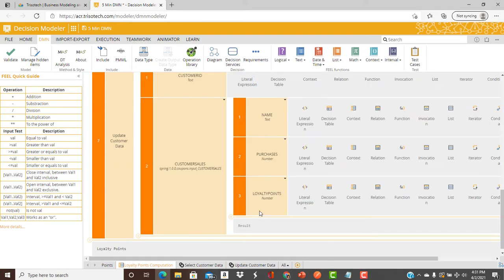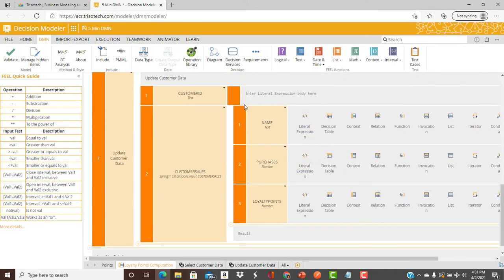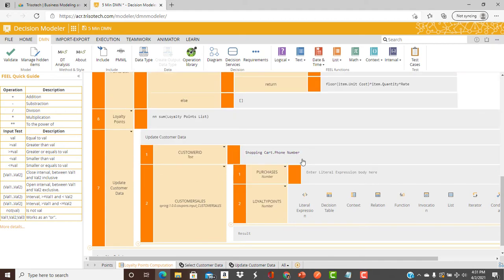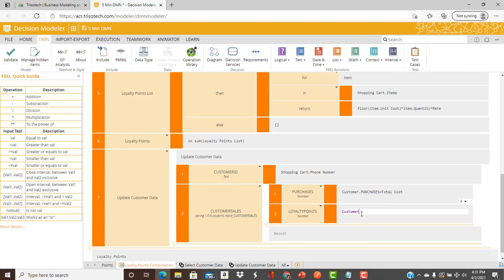And that'll be an invocation of the update customer data. Customer ID, again, is shopping cart.phone number. Remove the name, we're not updating that. And then we update purchases to customer.purchases plus total cost, and loyalty points to customer.loyalty points plus loyalty points.